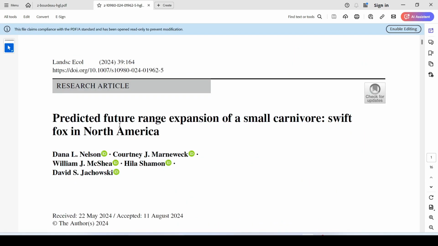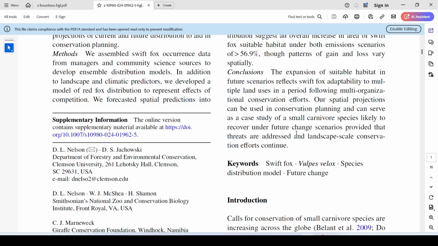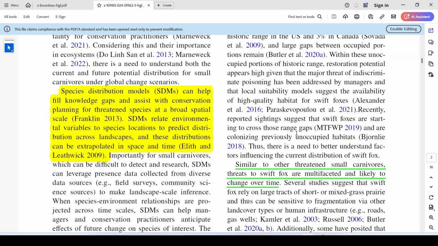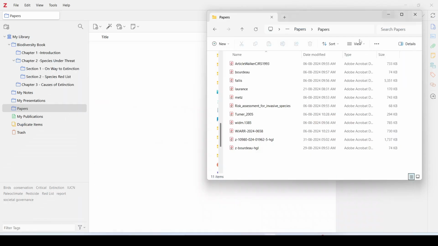Likewise, for the second paper, Predicted Future Range Expansion of a Small Carnivore, you can see that I have some annotations in this paper as well, as an example. Some of these are highlights, 4 of them, and 1 of them is underlined. So I've annotated these 2 papers.